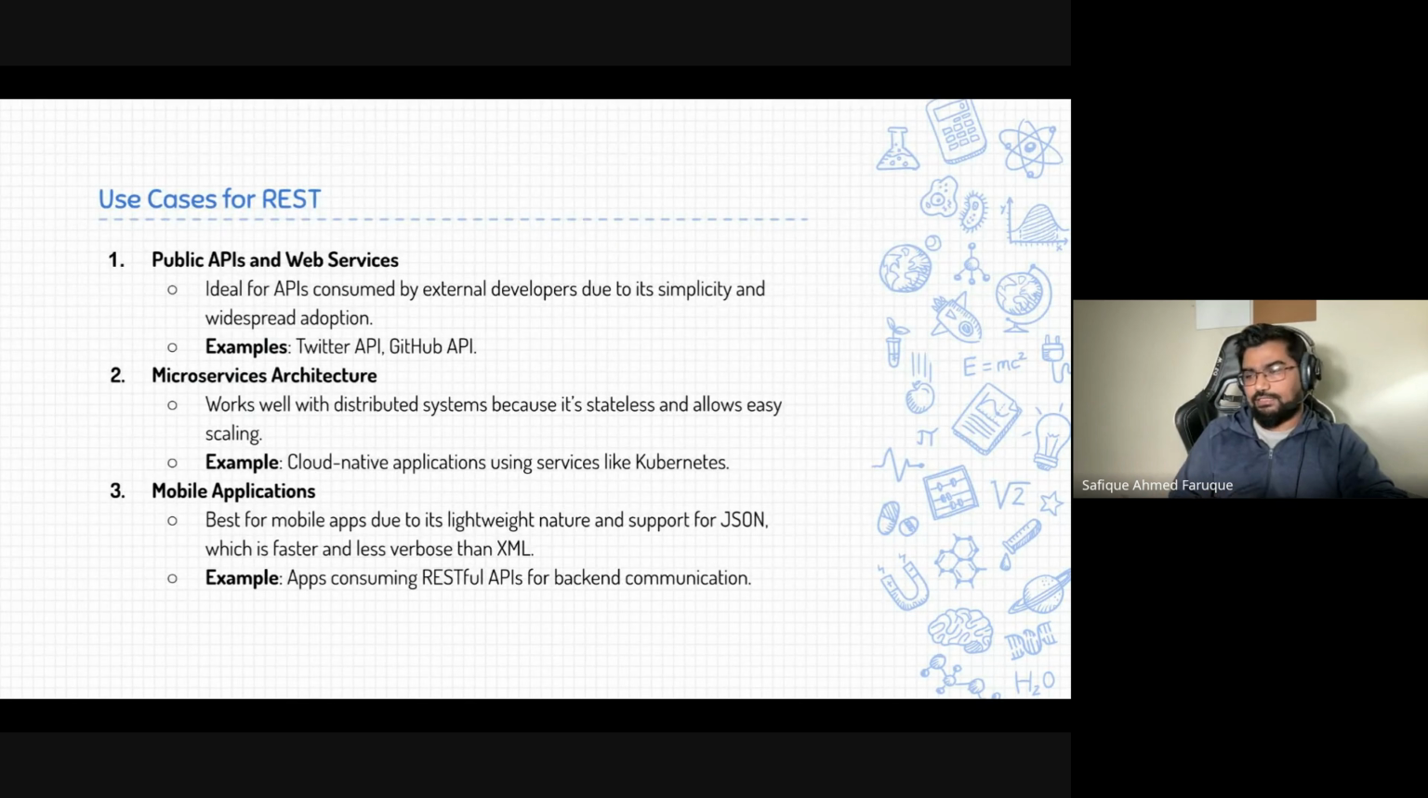So REST, if you want to know about the use cases, in probably 90% of cases, all the new system public APIs are in REST. Twitter API, GitHub API, all are in REST. Simple microservices, where we communicate with normally one API server and multiple services, we use REST. And for mobile applications, most of the mobile application development just sends requests to the backend following the REST API.